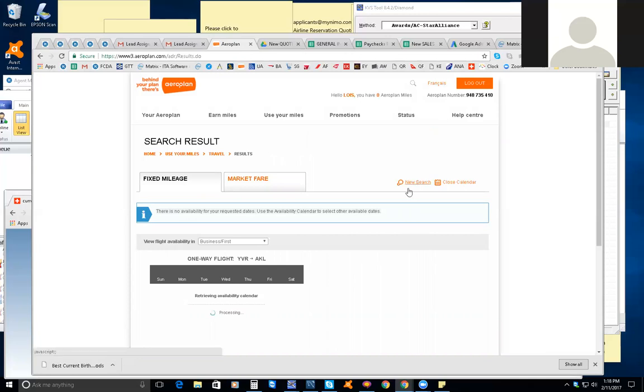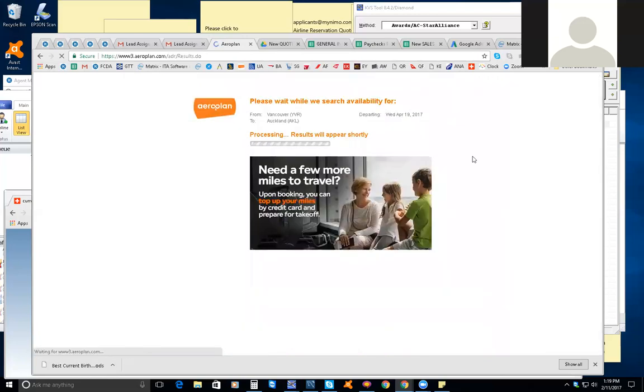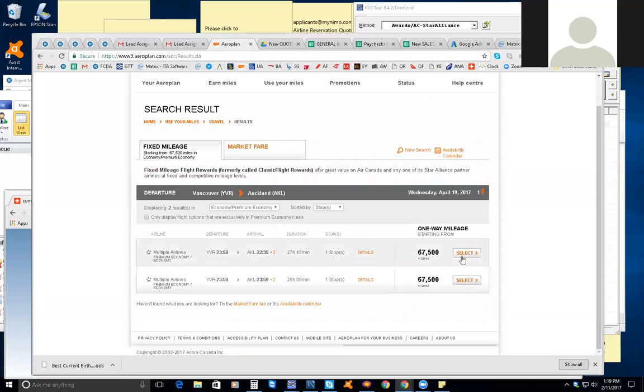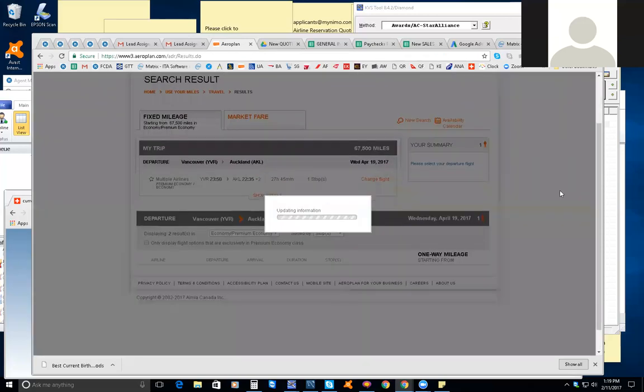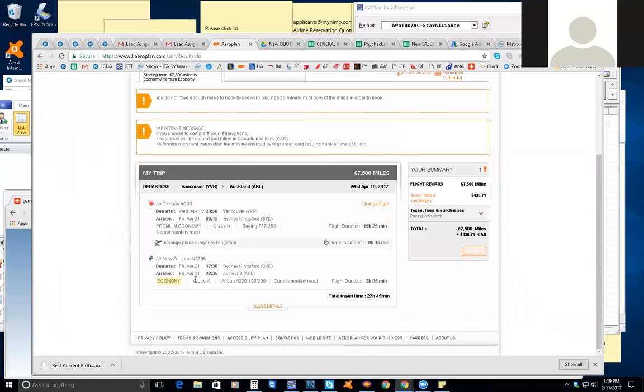So I'm going to click new search and change it to premium economy for this piece and search. We don't want to do the whole trip in premium economy because we specialize in trying to give people business class and first class rather than economy or premium economy. But here it is available. It was not available in business class, but it is available in premium economy for the long flight.